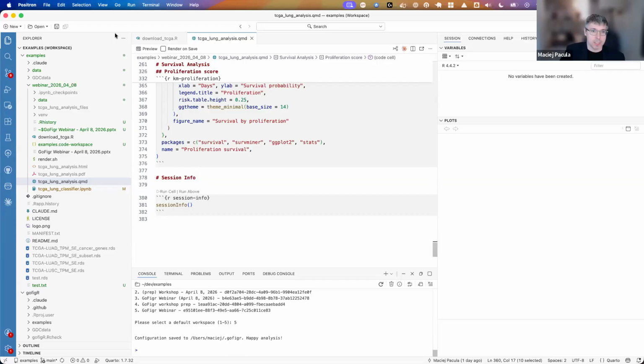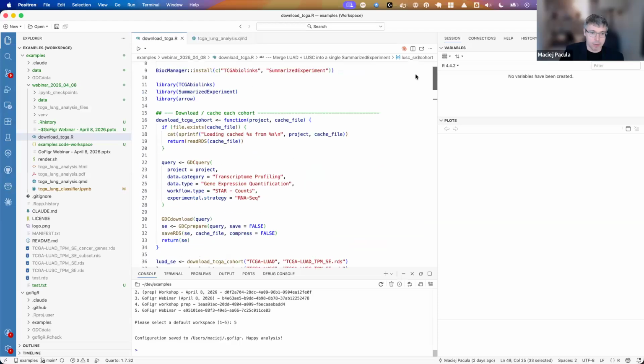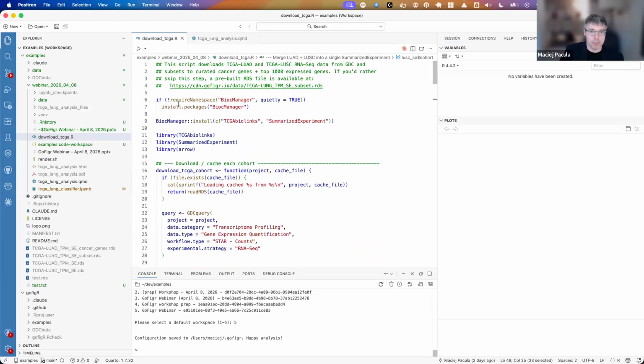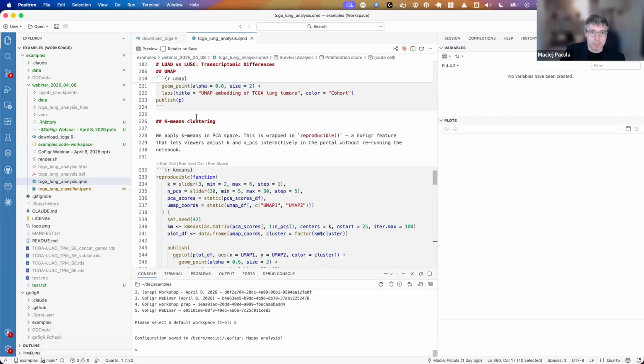For this differential expression analysis, this downloads data from TCGA for the two lung projects: LUAD for lung adeno and LUSC for lung squamous. This will take about 30 minutes to download. If you're interested in seeing how to do this, you're more than welcome to run this, but just to keep this simple, I actually provided a cached version here that you can download. So let's use the cached version.